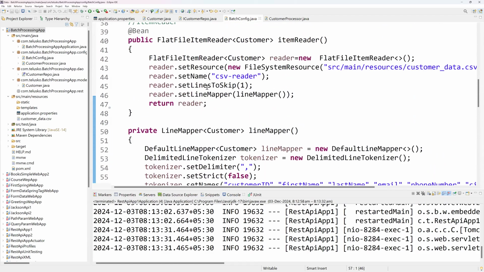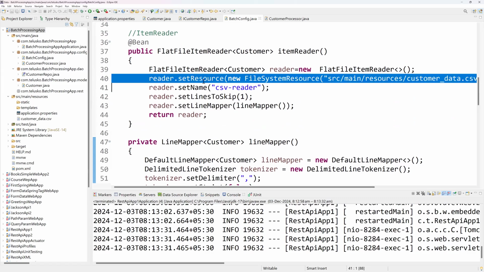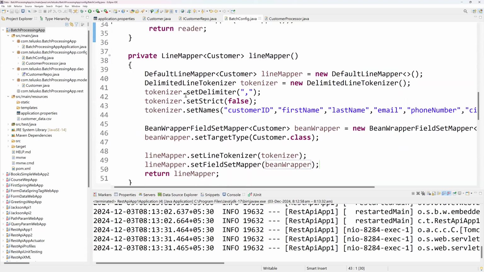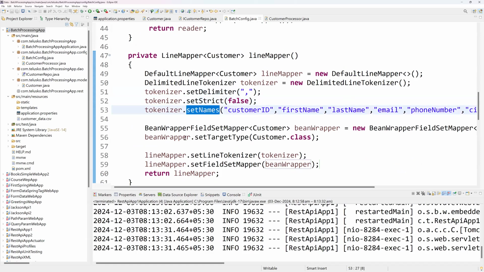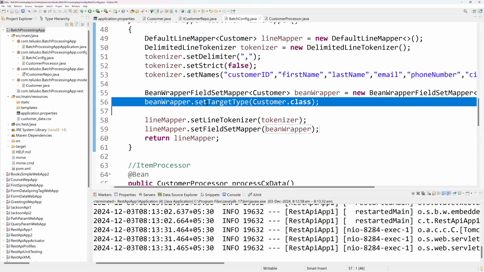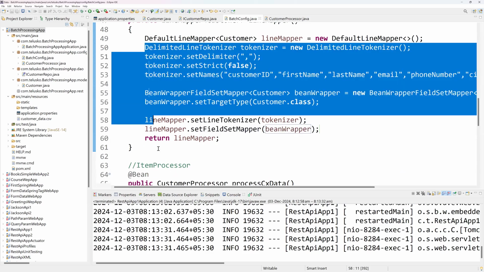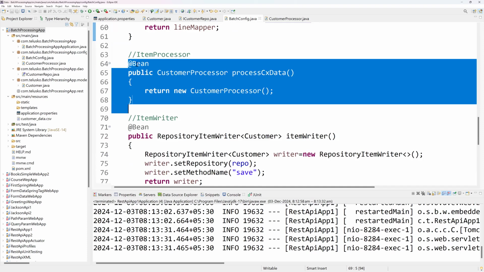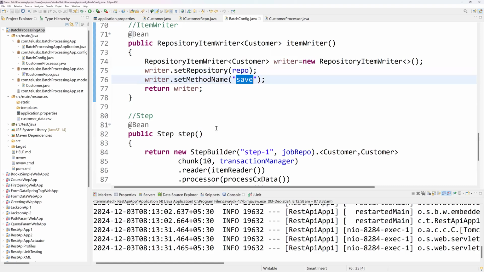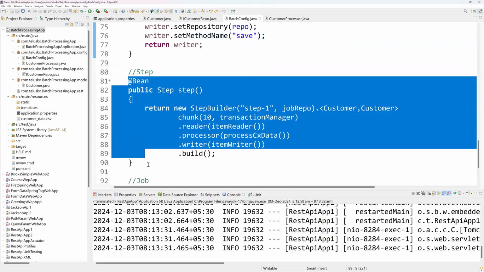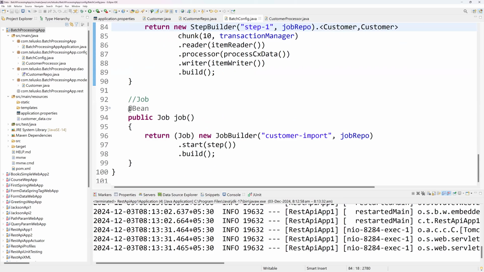Have you all understood from where to read? Ignore the header. Read from a comma separated file. Don't be very strict. These fields you have to read. After reading, map this to customer class. Reading is over. I'm processing the data, then writing into the database using the repository, using the save method. I've configured that into the step, and step is configured into the job.